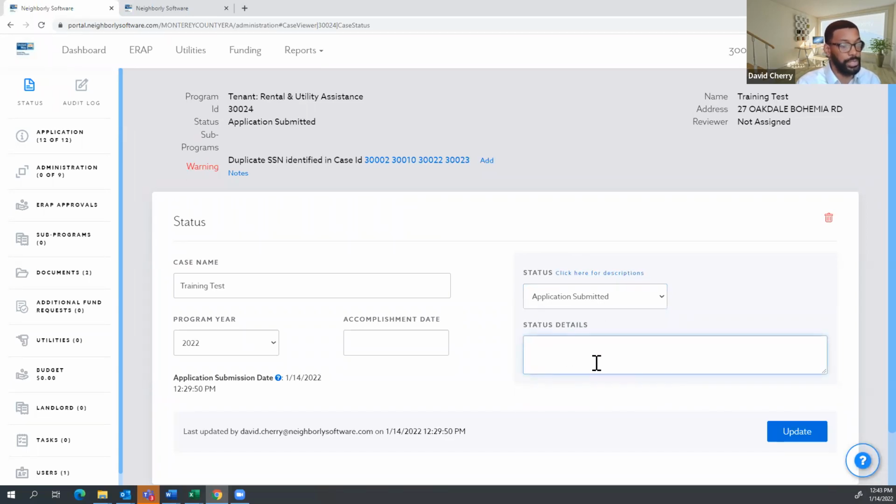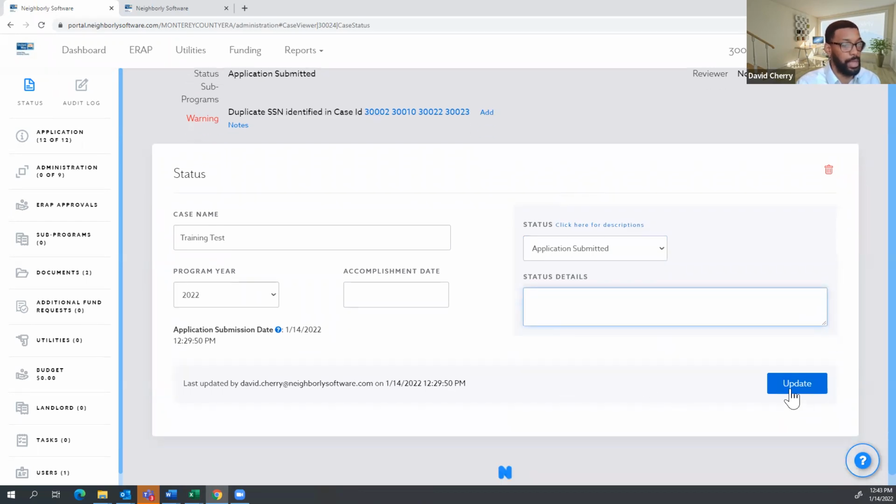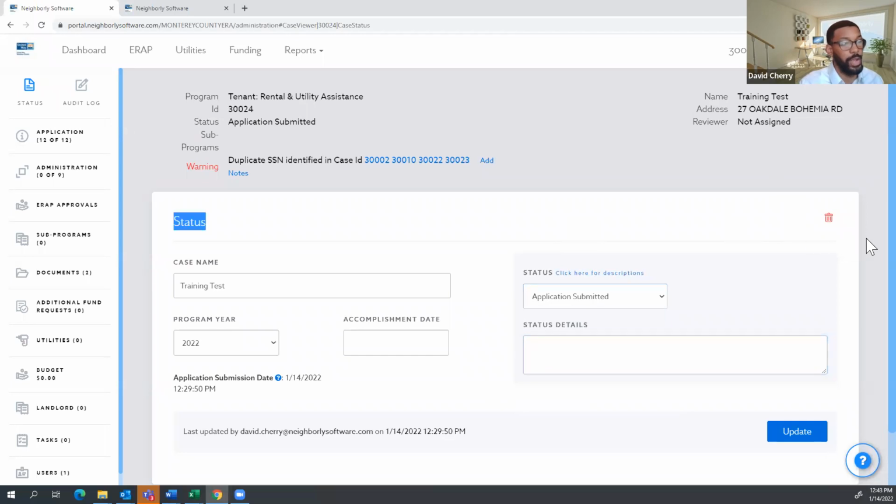You can type in notes in the status detail field, and always save, click update to save. You have the ability to delete applications. Obviously, it'll be up to your policy and procedures whether you will be deleting applications. We are able to remove the privilege for staff to not have the delete function, but mainly it's probably best to just not delete applications.